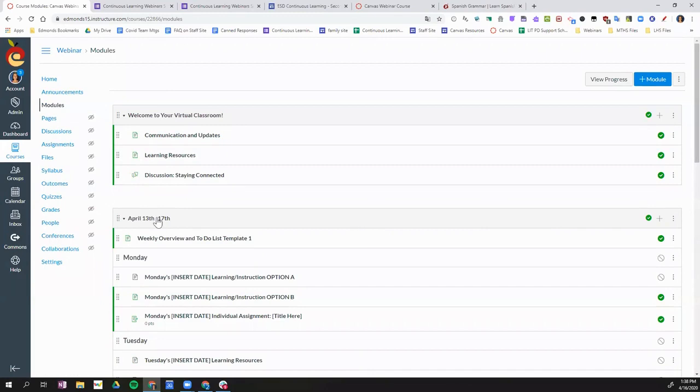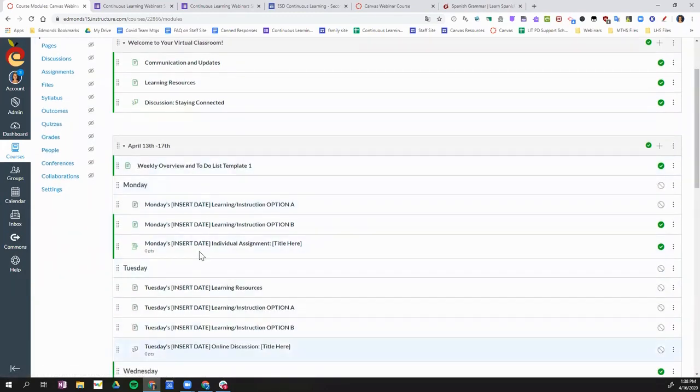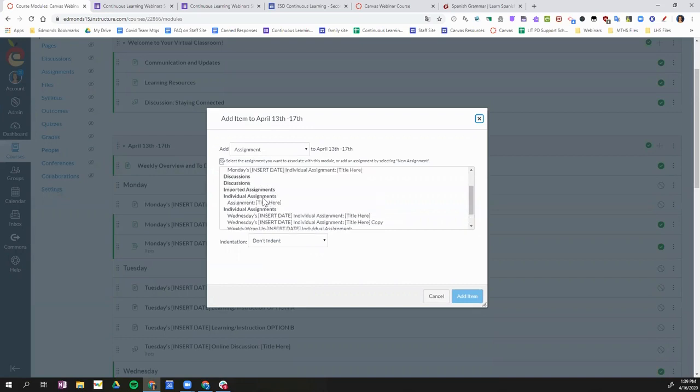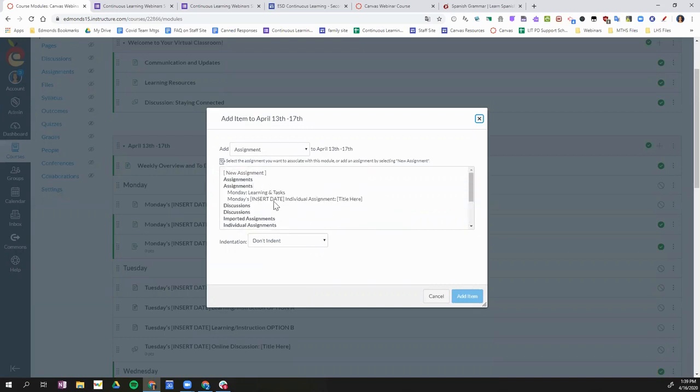So they can go to my week, they can find all of the things that I want them to access through that module. If I create an assignment under assignments, I can still add it to this module by clicking the plus button. And if I have assignments here, I can see all of the assignments that I've ever created in this list. So I can add it and remove it from the module, but it will also always live under assignments.